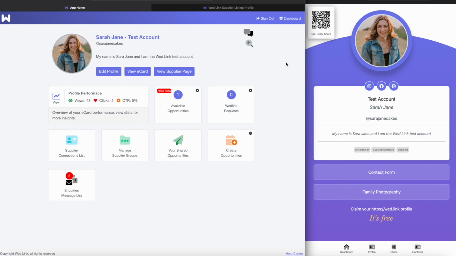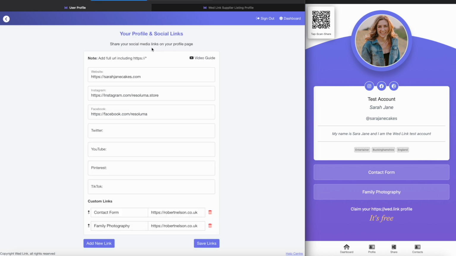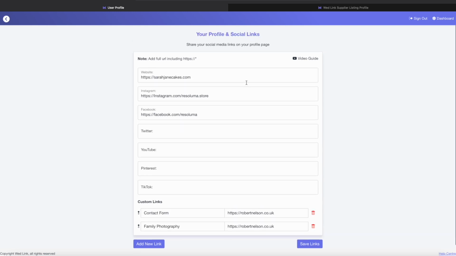So now from the WedLink dashboard, I'm just going to show you how you set up all of these links and where to find them should you need to do this. From the dashboard, you click on the edit profile icon and then head over to profile and social links. If you click in there, we're just going to make this a little bit wider because we don't need to see that just yet. You can see here all the links that are available.